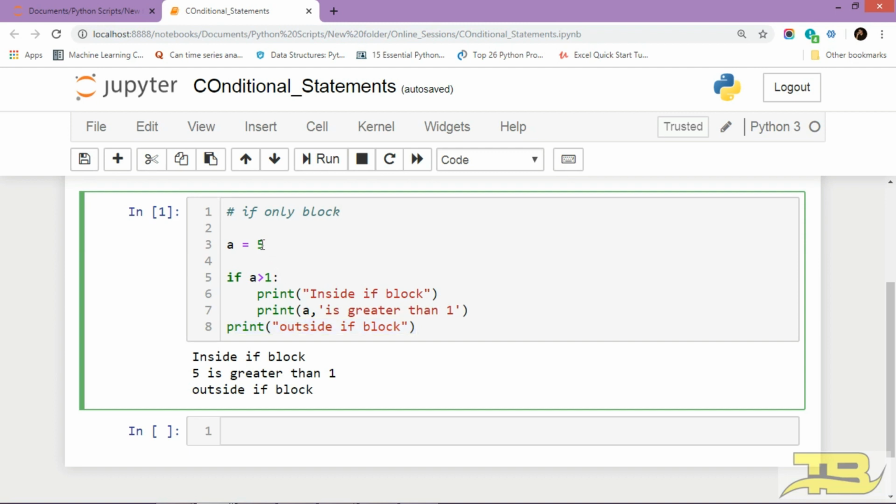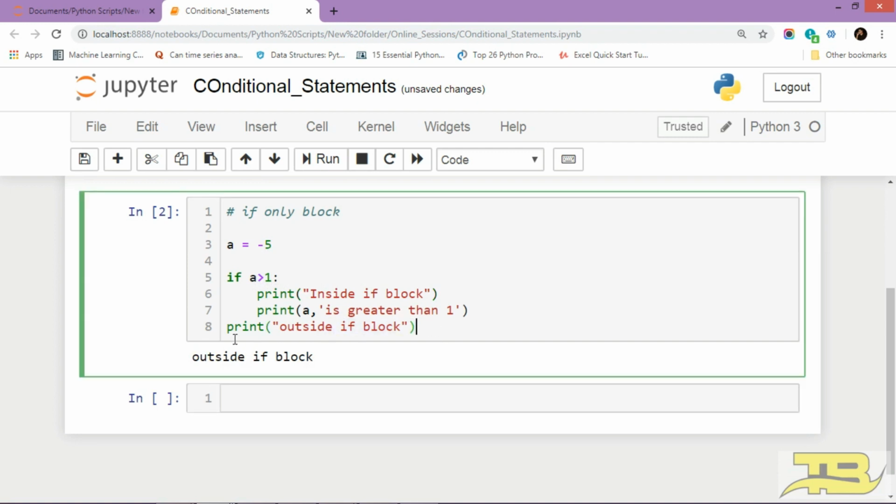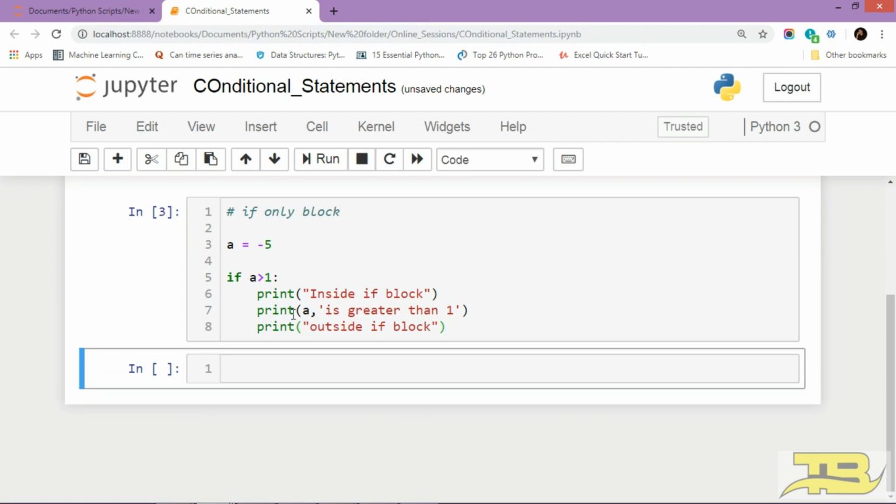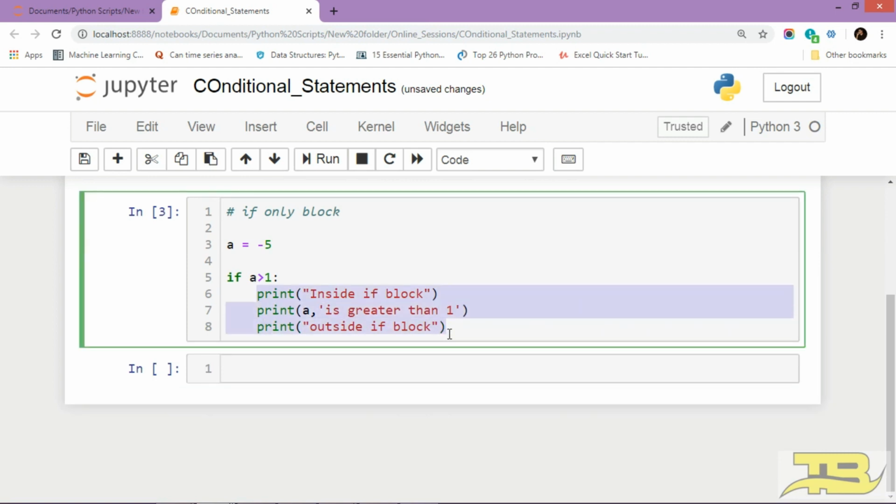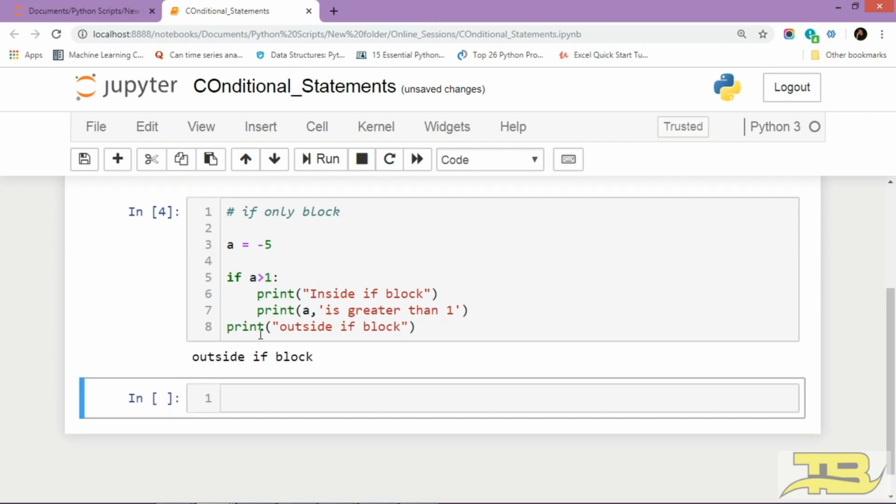Let's check that out. So if I give this a value of -5, now -5 is not greater than 1, so this condition is false. So when we run this, we just get this particular statement and not that statement. If I go ahead and put this over here, now we are going to get nothing as an output because everything is contained within this if block, and since the if condition is false, nothing runs. The condition does not run any part of that if block.